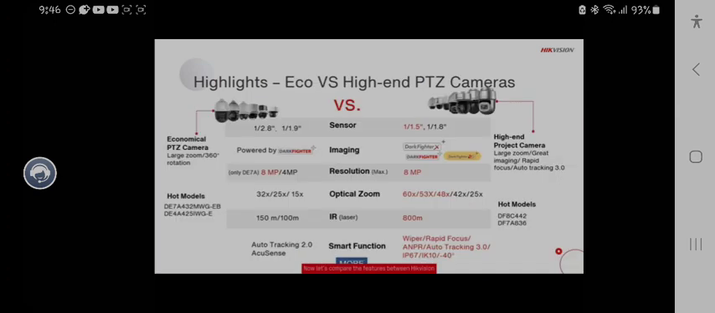Now, let's compare the features between Hikvision economical PTZ cameras and high-end project PTZ cameras. First is sensor. The high-end models have large sensors, which can ensure good imaging quality. Economical PTZ cameras only support Darkfighter, while high-end models support Darkfighter, Darkfighter 2.0 and Darkfighter X, which provide good performance in dim light.